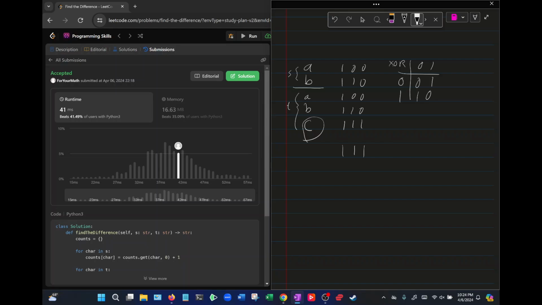And why does it work? An easy way to see this is that XORs are associative and commutative. So in Python, the caret symbol is used for XOR. So A XOR B is equal to B XOR A, and A XOR B XOR C is equal to A XOR (B XOR C). This first property is the commutative property, and the second property is the associative property.